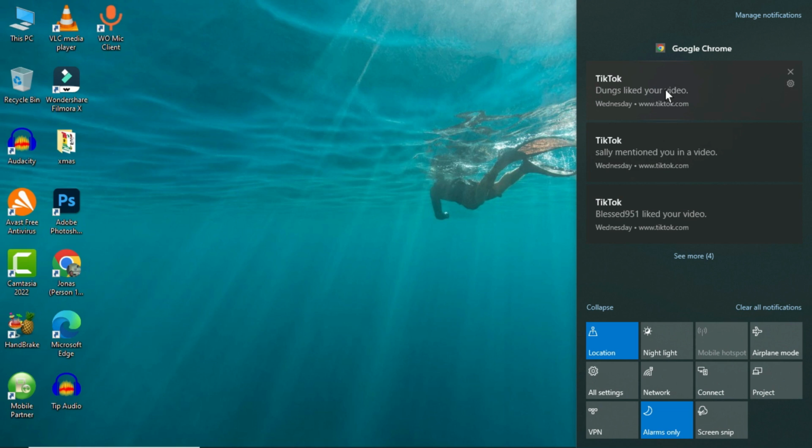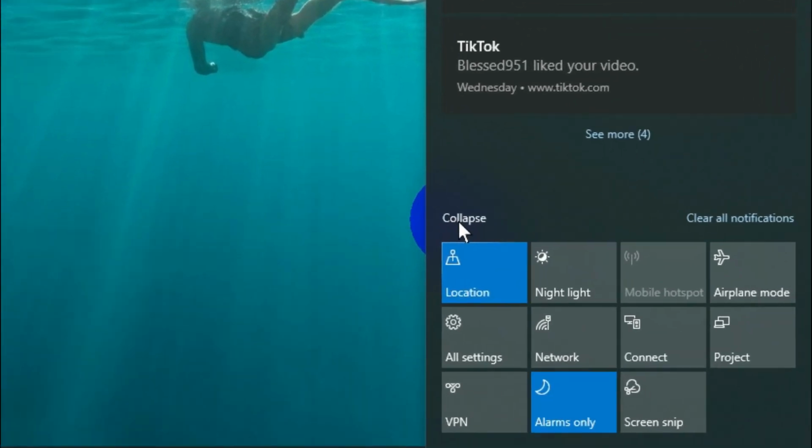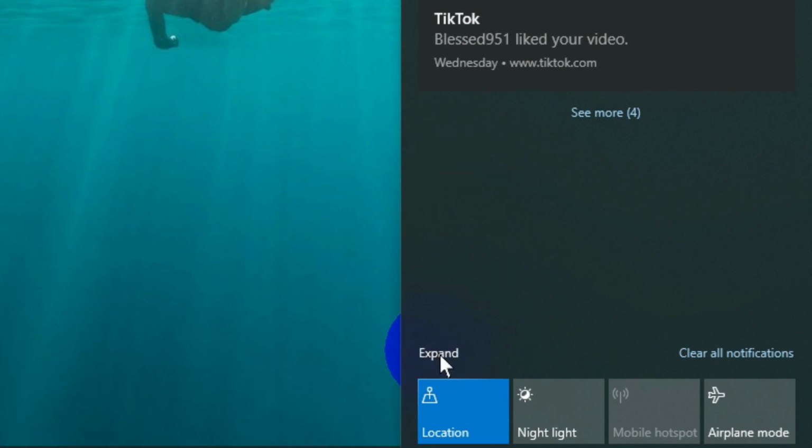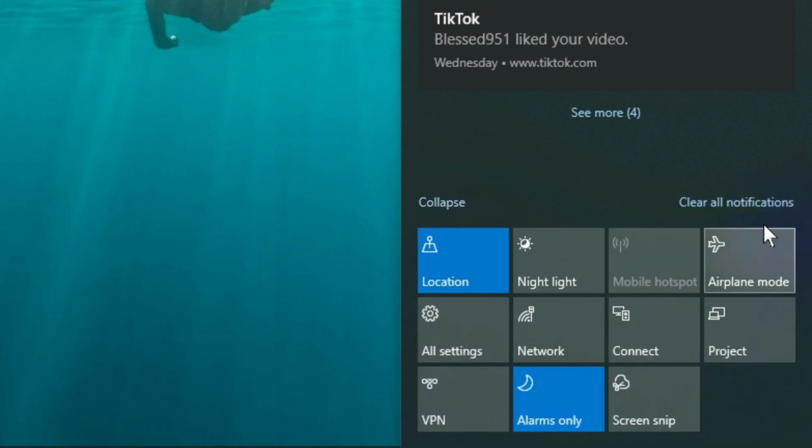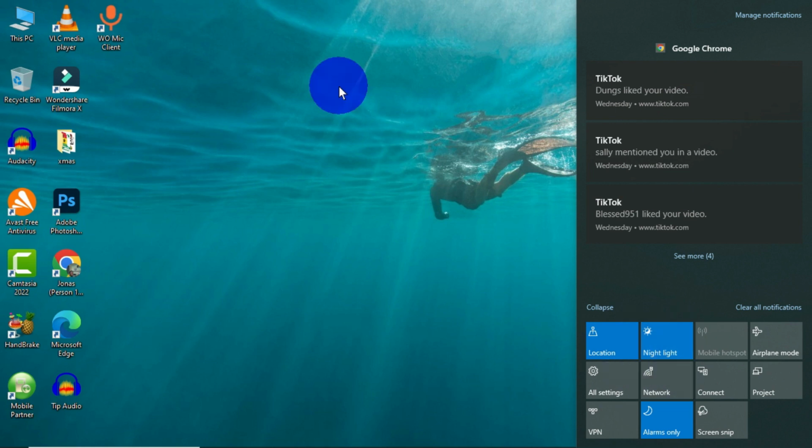When you move below this, we have some options here. This gives you an option to collapse these options. You can also expand these options so that you can have a full display of these commands. We have the first one as location. This helps you to activate and also deactivate your location. We have the night light, especially when you want to limit the brightness of your screen. When you click on this, it is going to reduce the brightness to night light so that the brightness will have a bit of reduction.